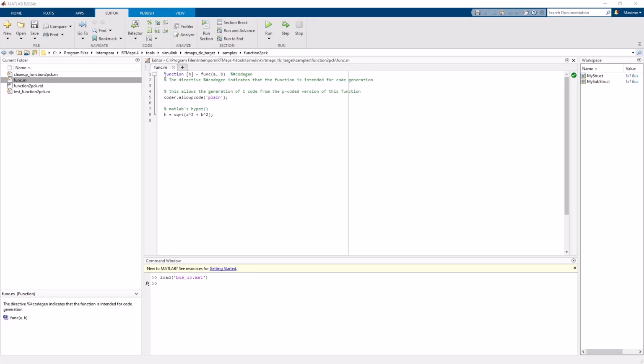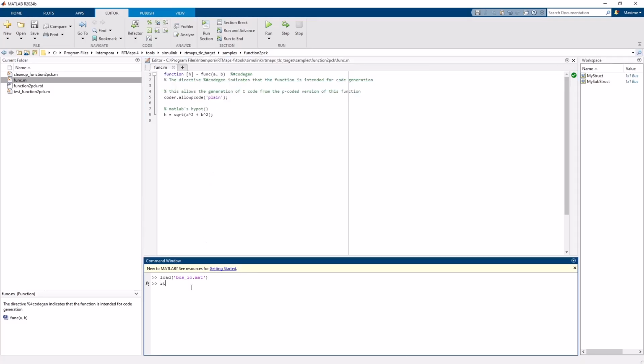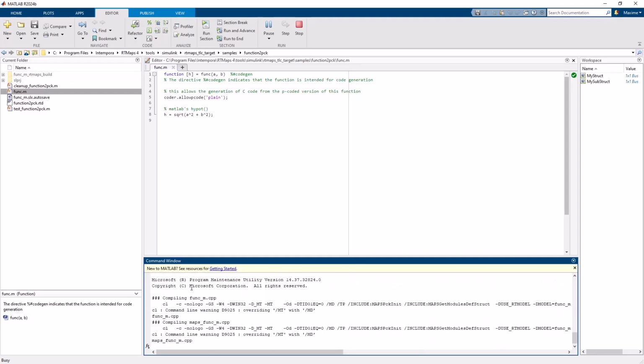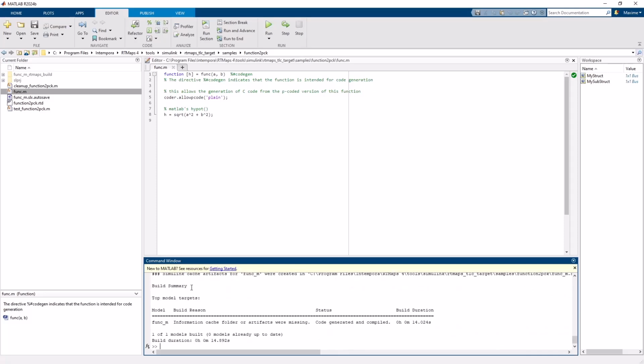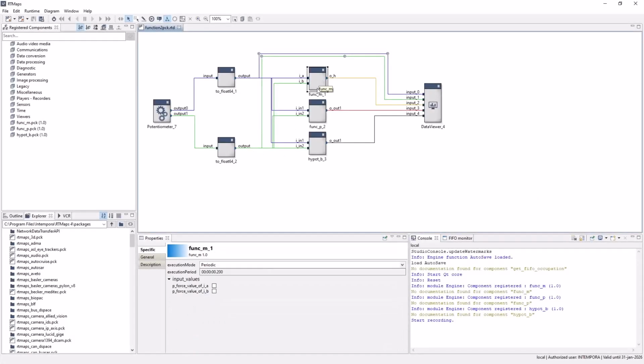It is also possible to generate an RTMaps package from a Matlab function, whether from a .m file, a .p file, or a built-in function. And here's what it looks like in RTMaps.